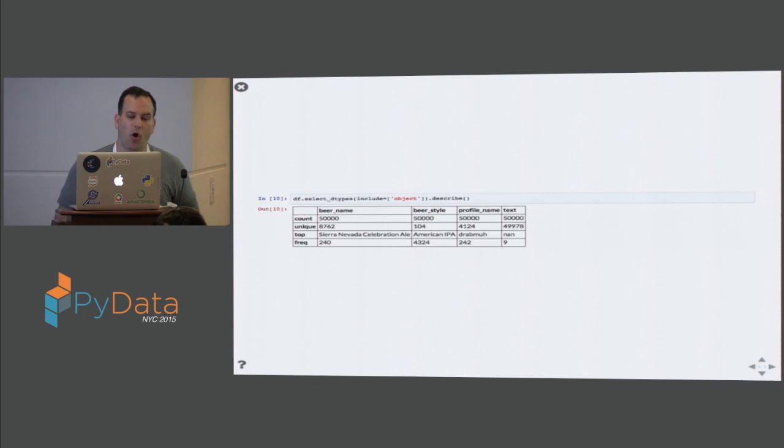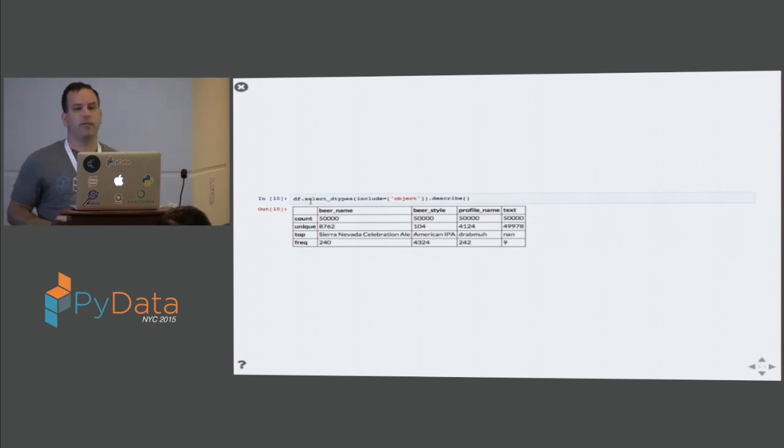Taking all of our text columns, this is another method, relatively new, called select_dtypes. You can basically take your frame and say, give me only certain data types. They have an include and an exclude field. For example, we were looking at text where it has 50,000 entries and about 49,000 uniques. Well, that's not very useful. But if you look at the beer style field, you only have 104 uniques. That's great, because I can represent it very efficiently, and that's what we're going to do.